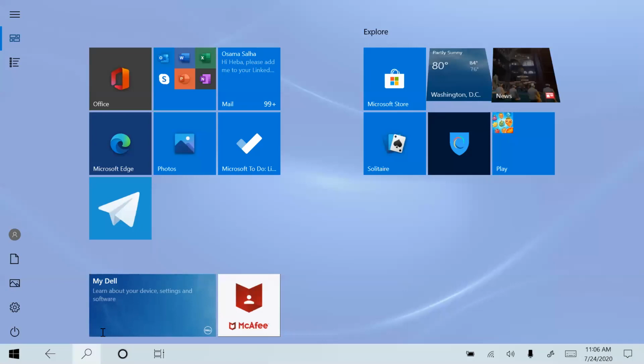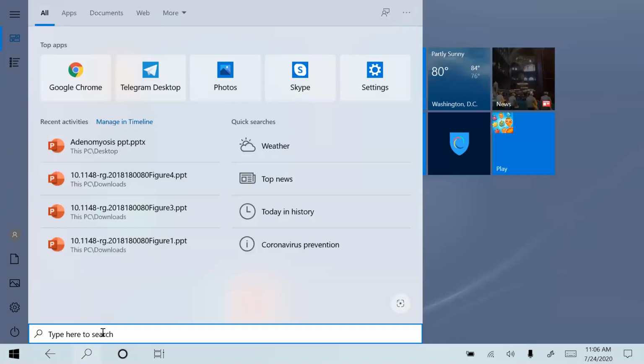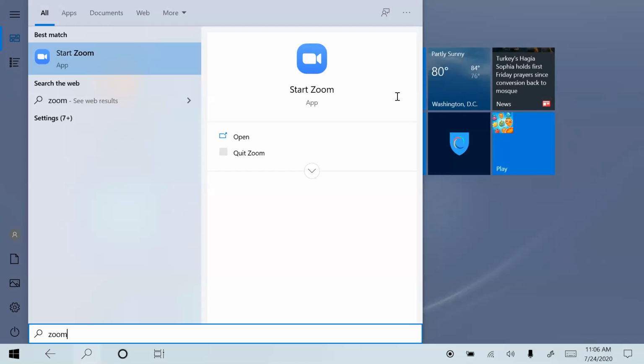Something with the share screen? Try again to share screen. Are there any problems? Okay. Is it clear now?